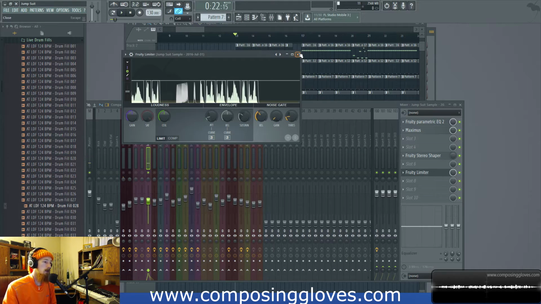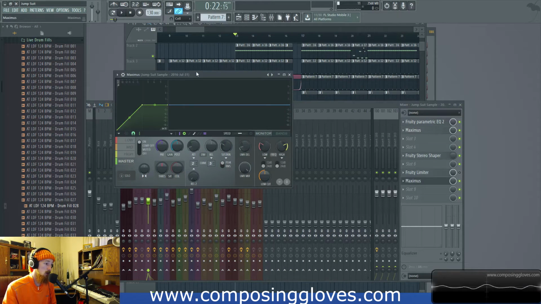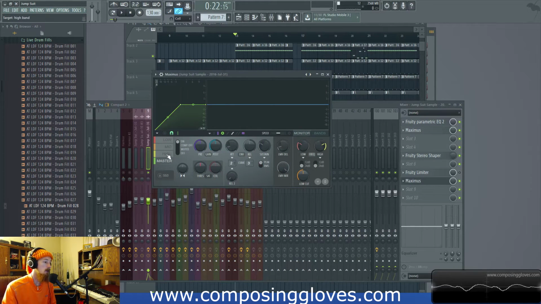Most gates will work like this. Now let's look at Maximus as a gate. Let's turn this one off. Maximus is cool because you can have multiband expansion. To make a gate with Maximus, you use these three bands here. You put down a point and you say, bam. What did I just do here, though?